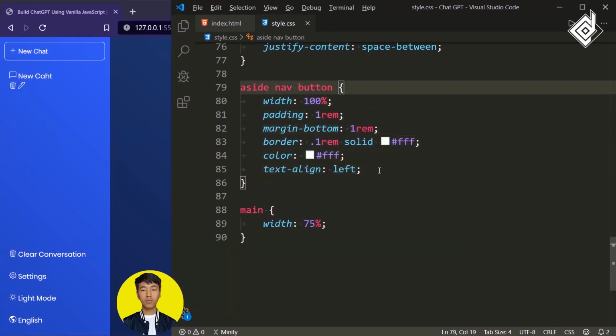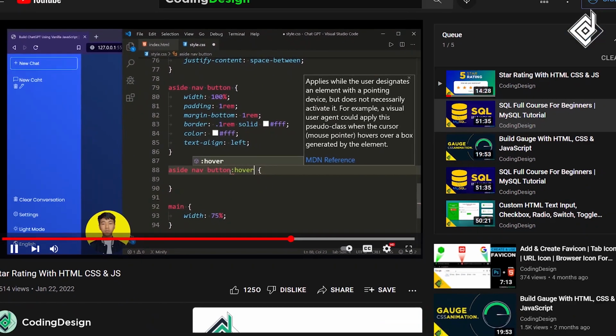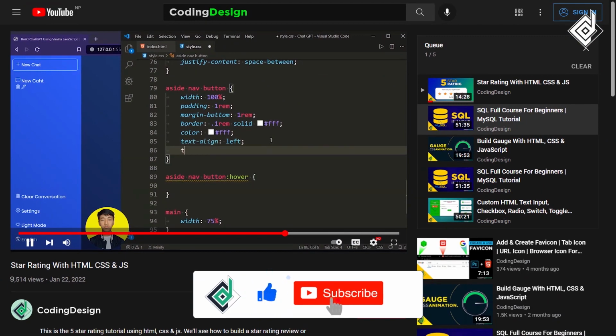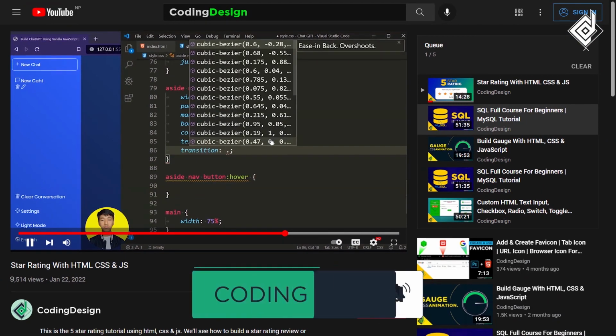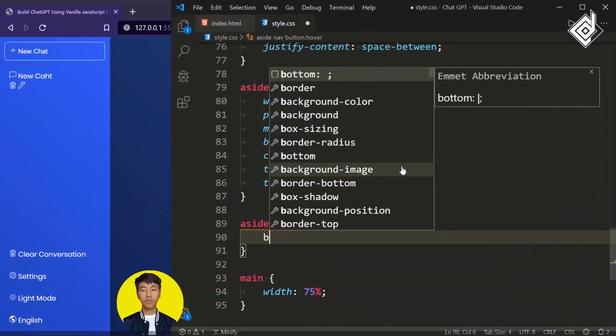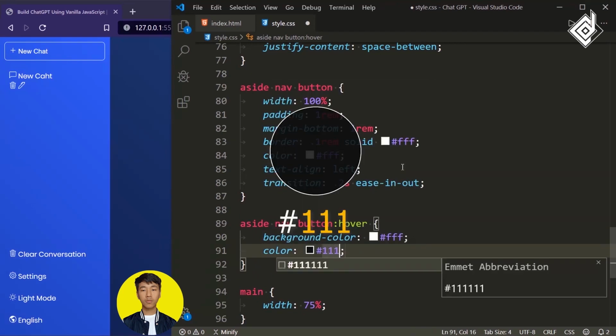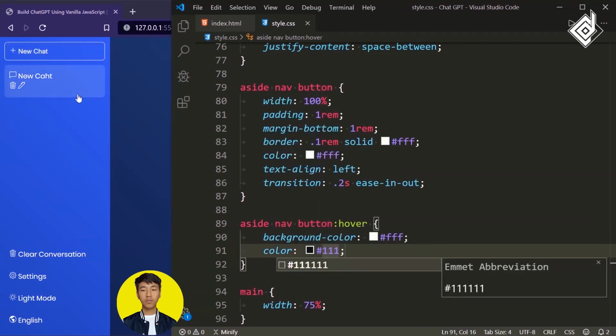For that, I'm giving text align to left. Now you can duplicate the same code and bring it down there. When you hover that button element, I want to give some transition for that button element. So for the transition duration, I'm giving 0.2 second. For the timing function, I'm giving ease-in-out. So now when you hover, I want to give background color to white color, and for the text color, let's change it to black color. So now you can see when you hover, you'll be able to get that white background colored button.